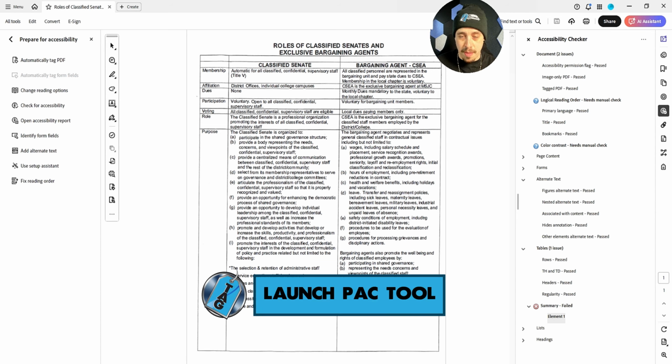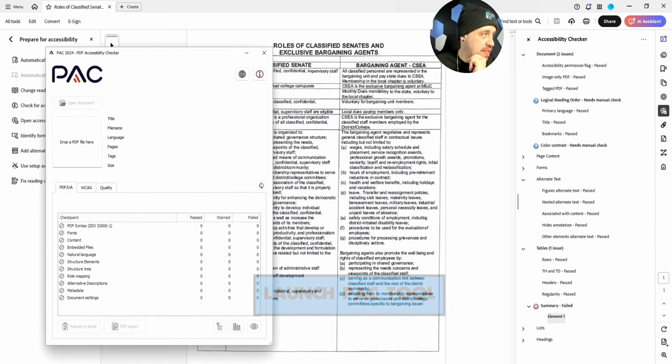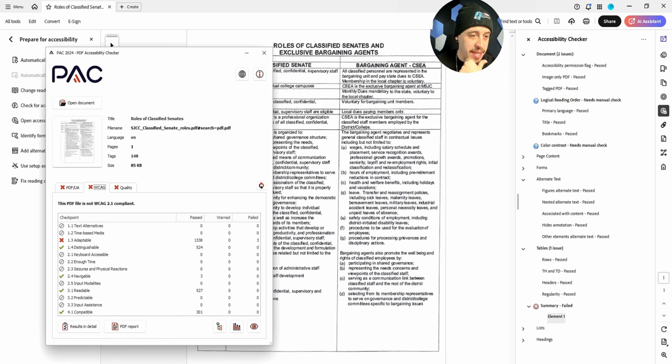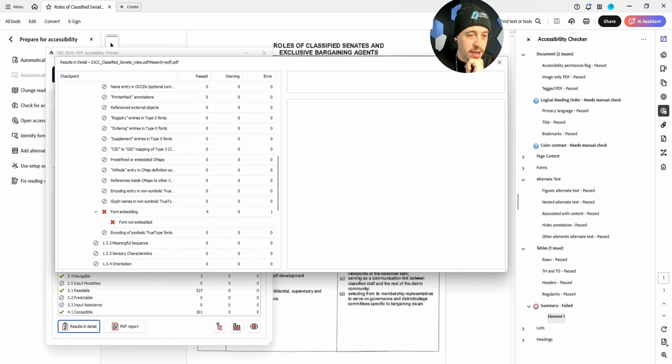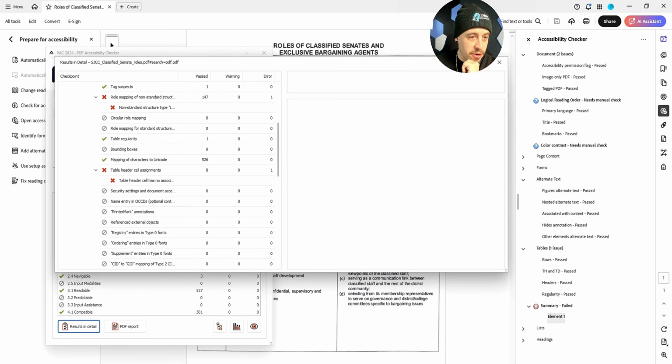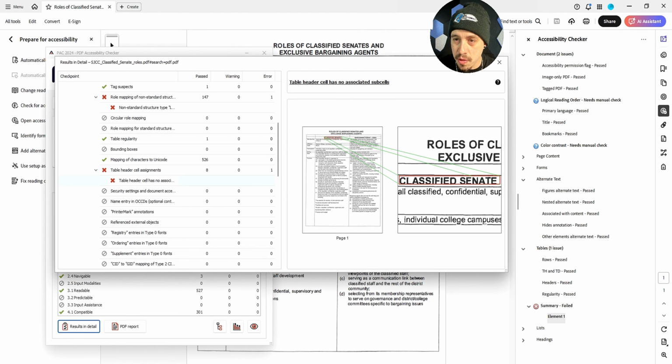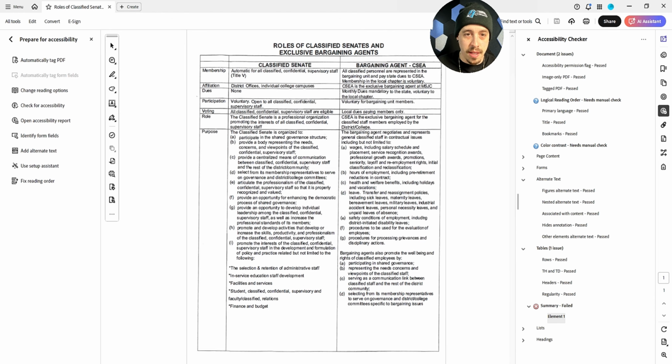Let's go ahead and launch the PAC tool and let's scan this file. All right, it's failing PDF and WCAG. Let's check adaptable. What's the issue here? We got font not embedded, table header cell assignments, has no associated subcells. Okay, let's see if we can fix this.